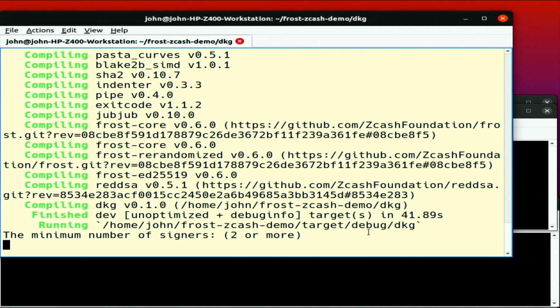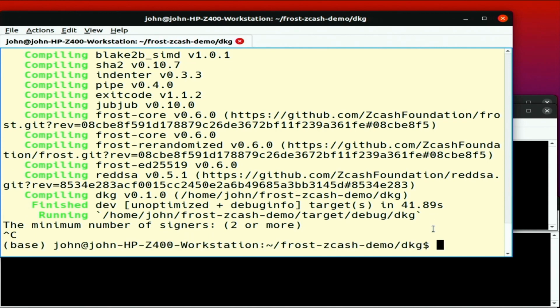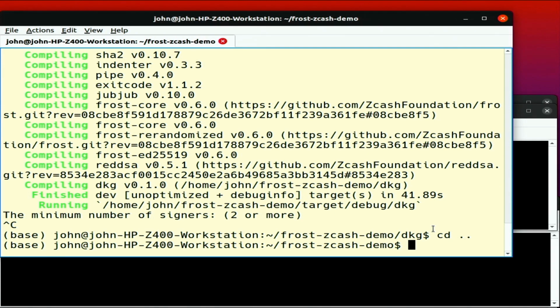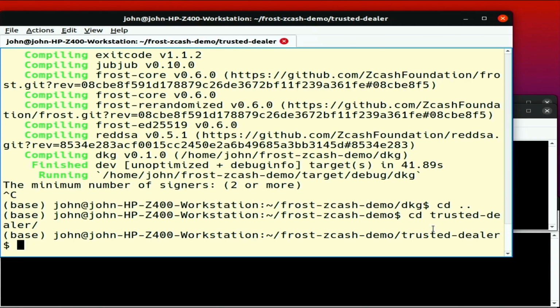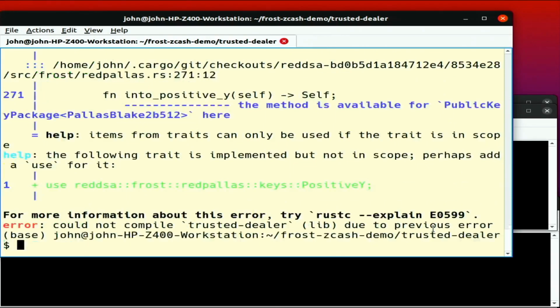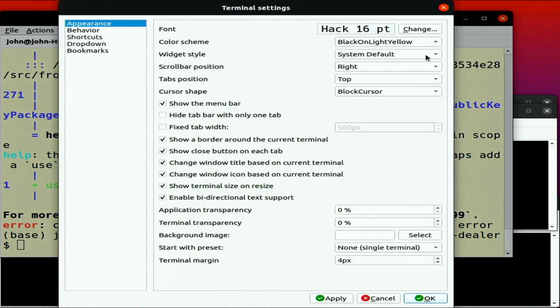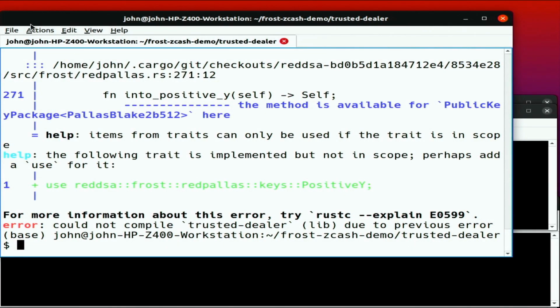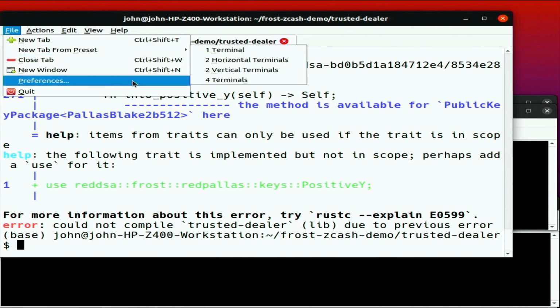Okay, DKG is set up and running, and we'll Control C. Now we'll go back. Now we'll change into trusted dealer, and then we'll run the same command: cargo run features redpallas. Okay, now as you can see, well, it's hard to see. It's still hard to see with the color.